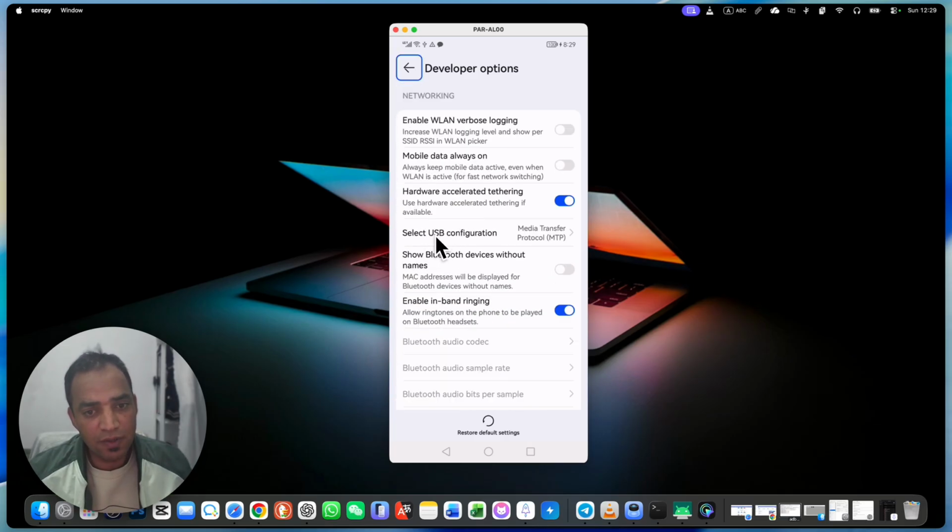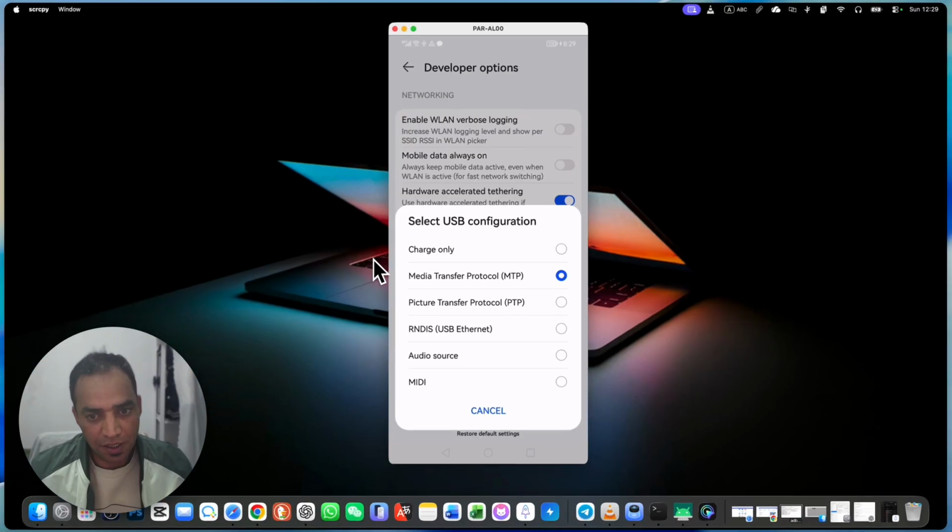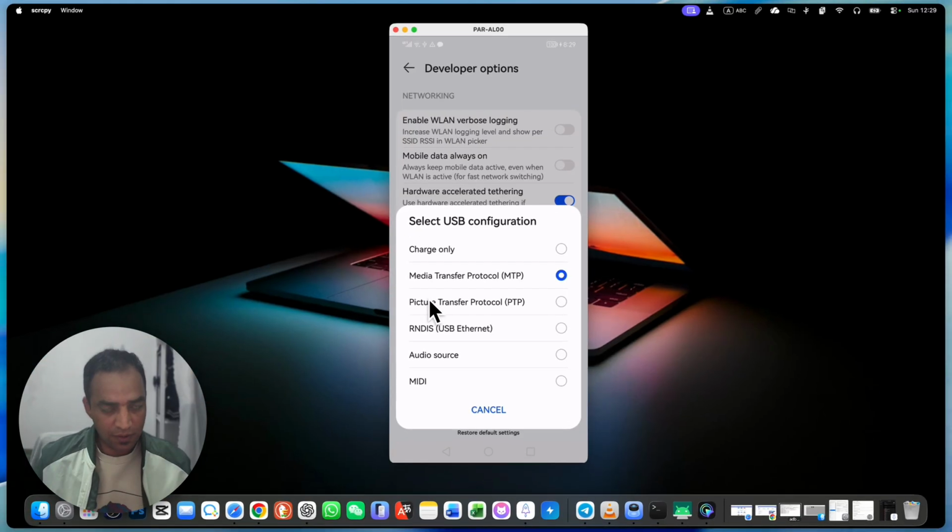Scroll down and you will see this option here. Select USB configuration. And here there are multiple options. If you see only file transfer, then you can select file transfer, or in my case there are 6 options, so I gotta choose Media Transfer Protocol.